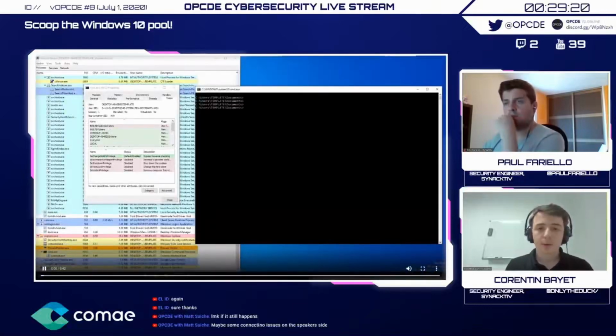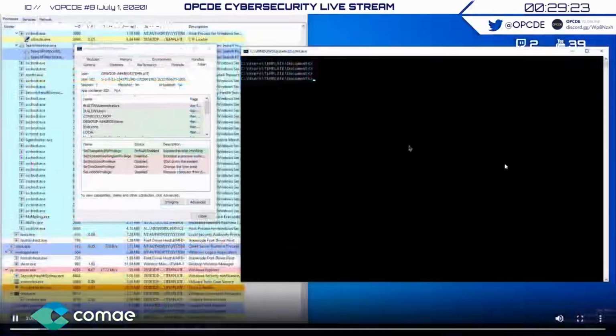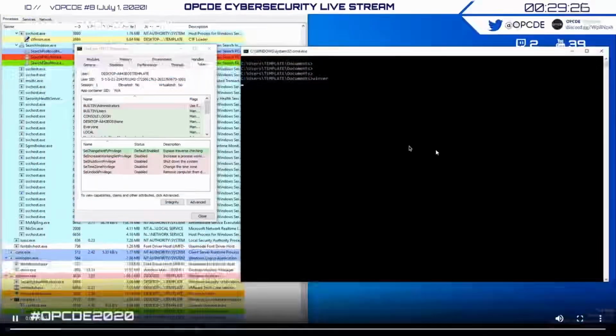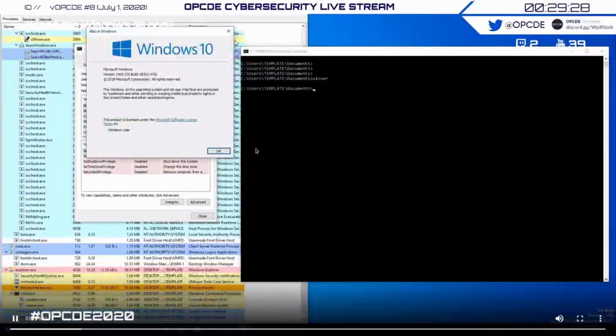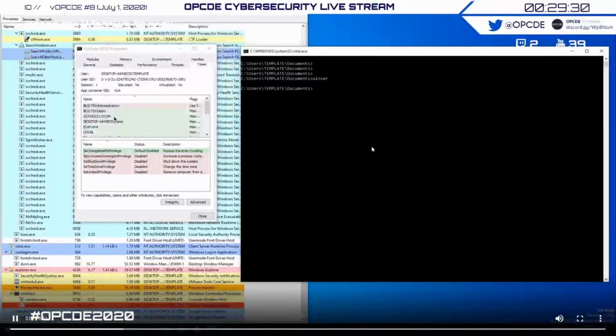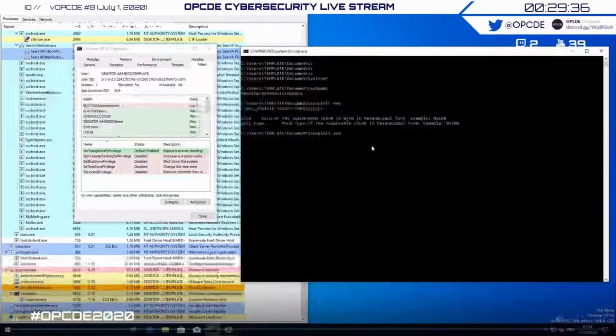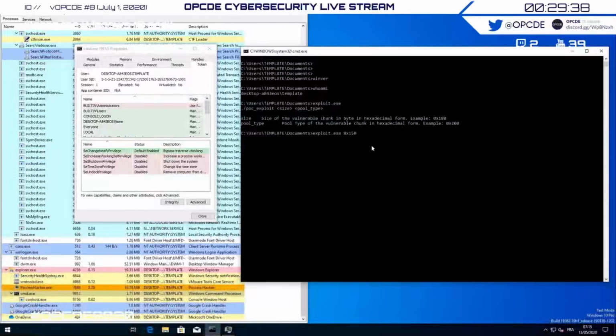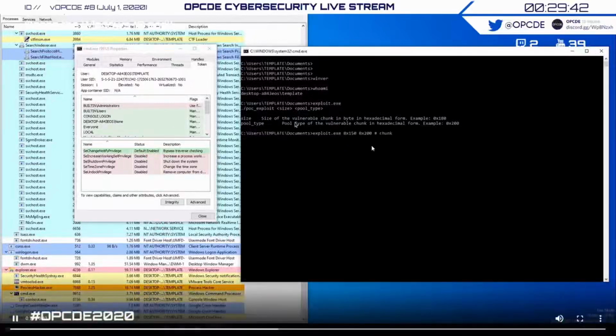Okay, so we have a terminal here. It's running with a normal user on low privileges, as you can see in Process Hacker. It's not the latest version of Windows. This is the second release of 2019. The exploit takes two arguments: the size of the chunk we are targeting and the pool type we are targeting. Here we're targeting a chunk of size 0x150 and the non-paged pool NX type.